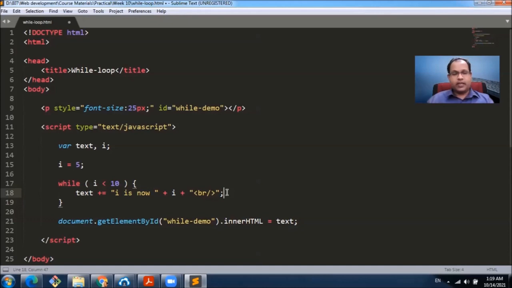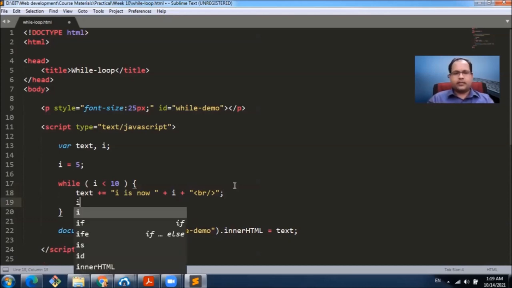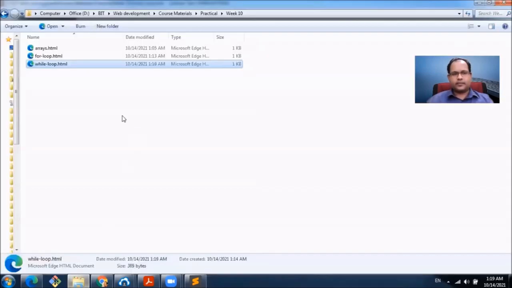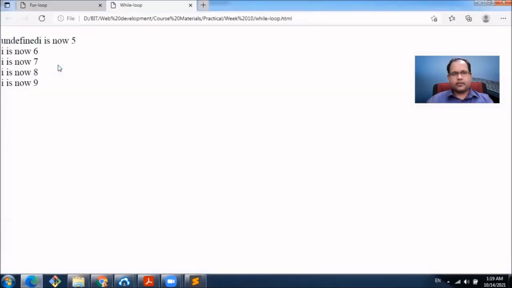In order to terminate this while loop, we need to put an increment to i. So let's put i equals i plus 1. In short, we can say i plus plus. The short notation also works in JavaScript. Okay, now let's save the file and see. Right. i is now 5, 6, 7, 8, 9.